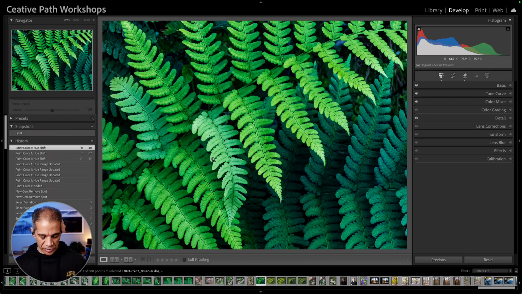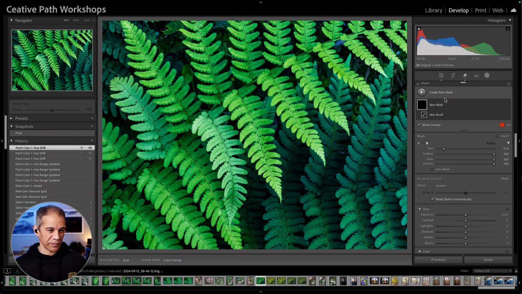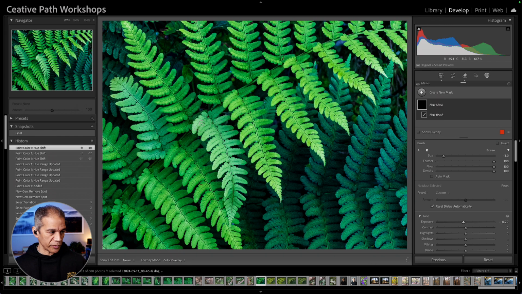So the easiest way to do that is just press K to create a masking brush. And then I will pull down the exposure on this brush, maybe -30, -0.30. And we can just apply this. Like so. And that looks a lot better. And maybe pull it down even more a little bit. Right there.